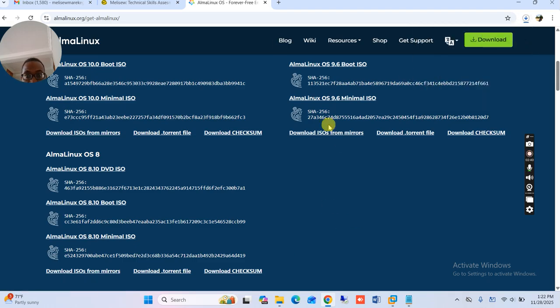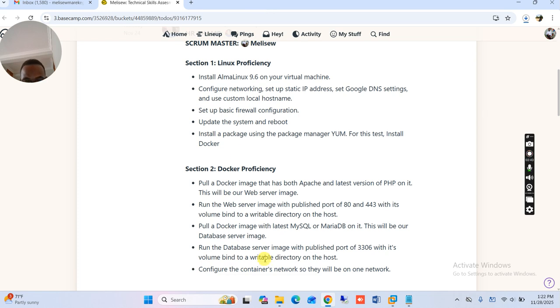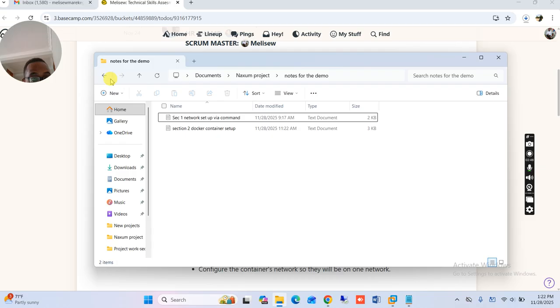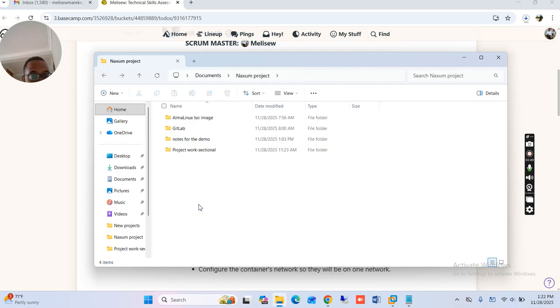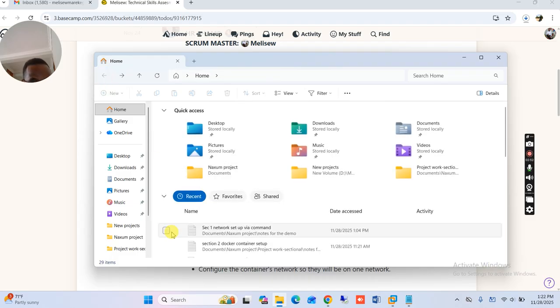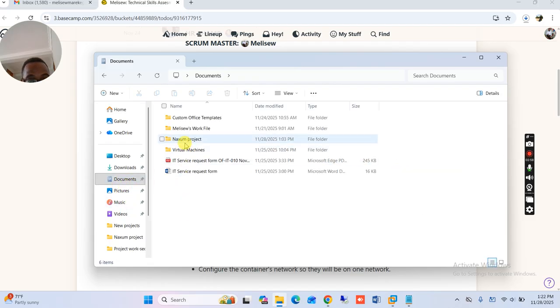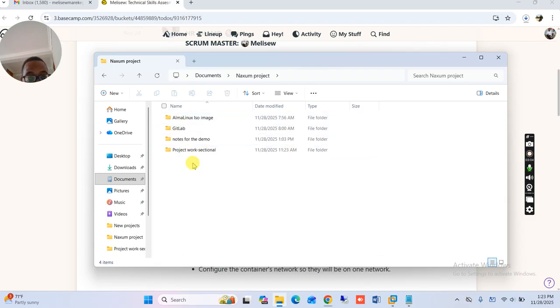So let's go to my project folder. I organized everything as a single project on my desktop, in my document folder. I call it the NaXum project. Inside the NaXum project, I have organized things so I can do the project easily. So this is the image, this is the GitLab, this is a note for the demonstration, this is the project work section. So let's start installing the Alma Linux first.